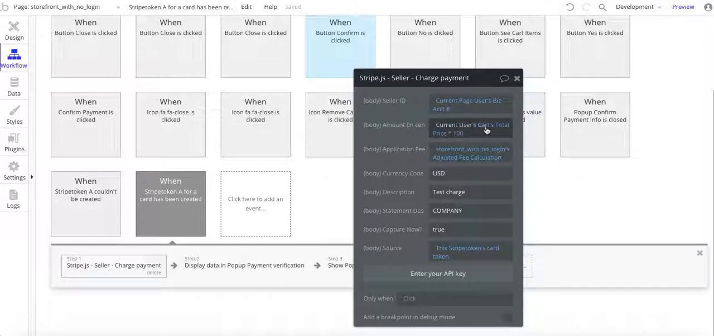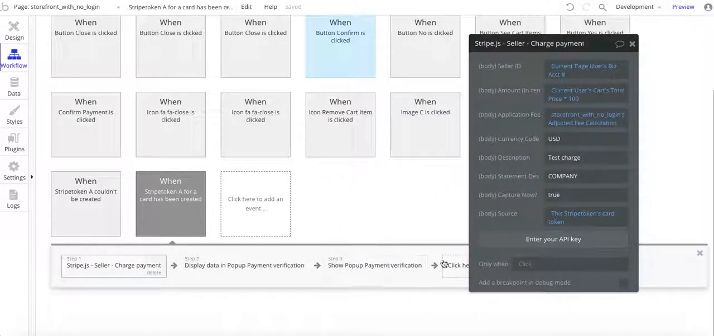The amount, so current amount, so this is just basically the total amount here. And again, multiplied by 100. Now this is the fee, okay? So this is again that custom state. Now again, custom states, you can store values in it, which we've done in this, and it's got the adjusted fee calculation. Currency code, US dollars. Test charge, I just randomly put in test charge. Company, again, you can put in whatever company. I could have made it dynamic here. Capture now. I want to say, let's see here. So charge payment.